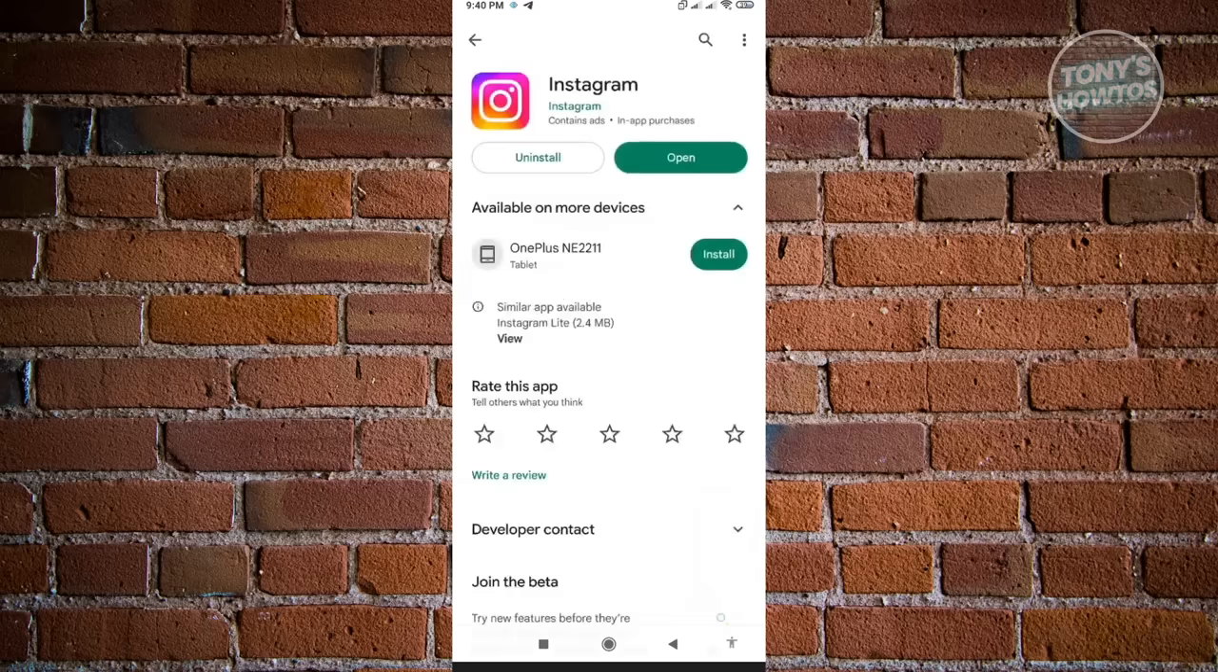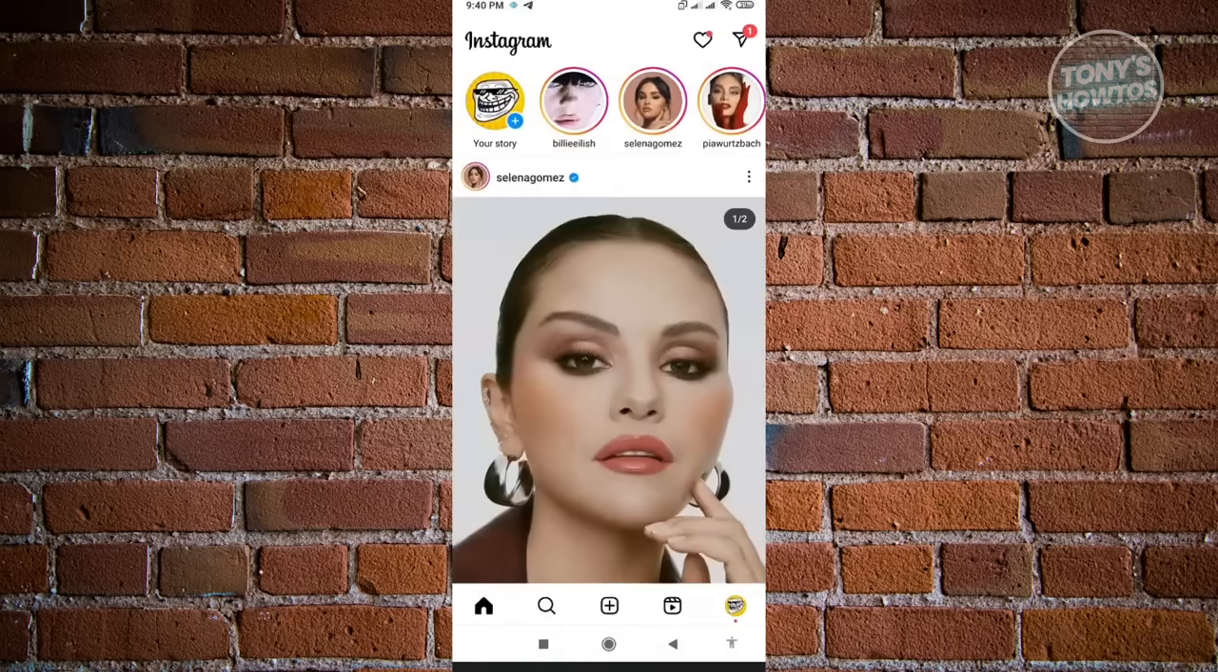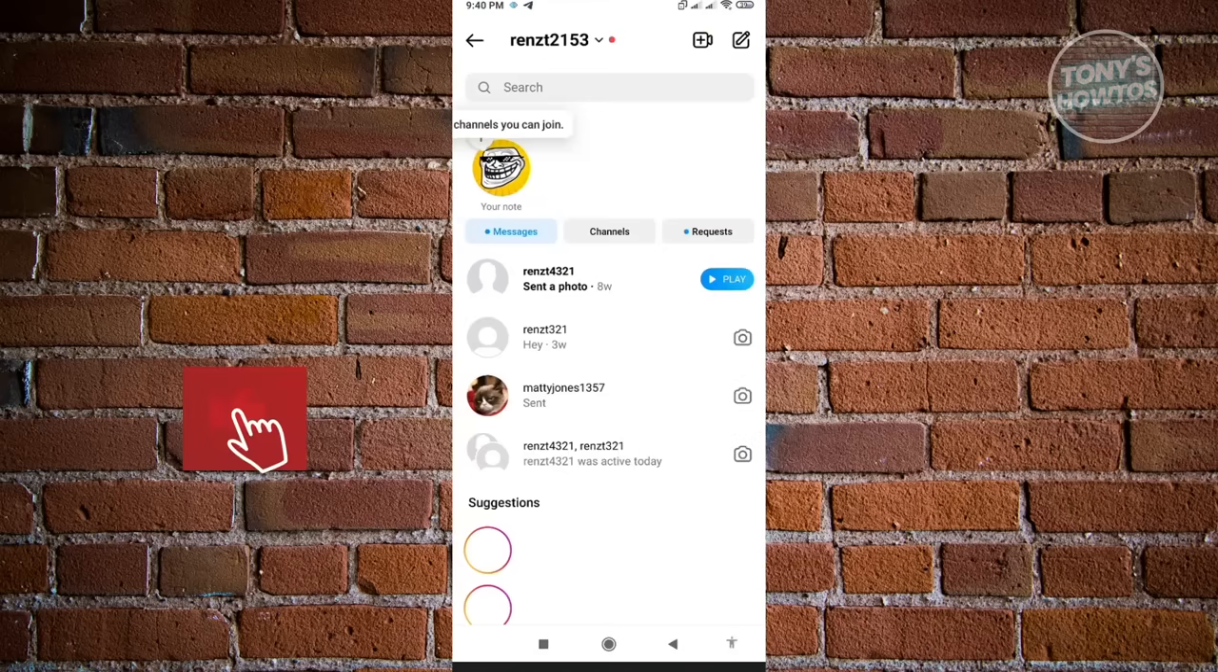So once you've updated that, you could just go ahead and open up your Instagram account here, and you want to go to the top right of your home screen here, and from there check if you can now access the notes option there. So if you aren't able to access the notes section there, then we have our second solution.